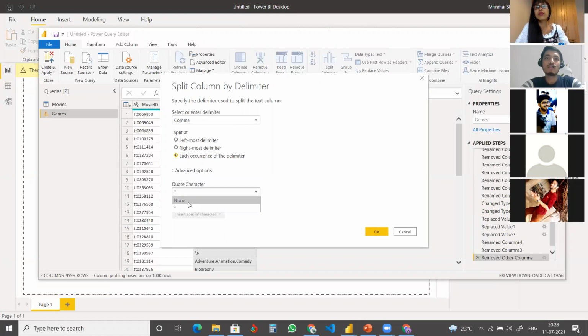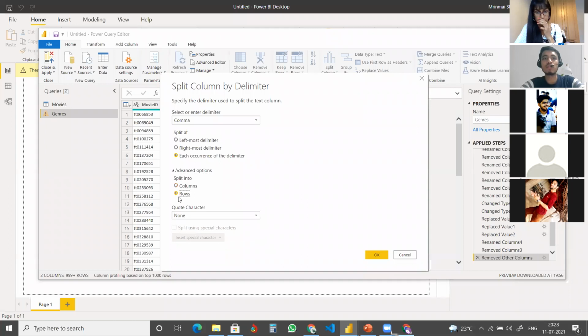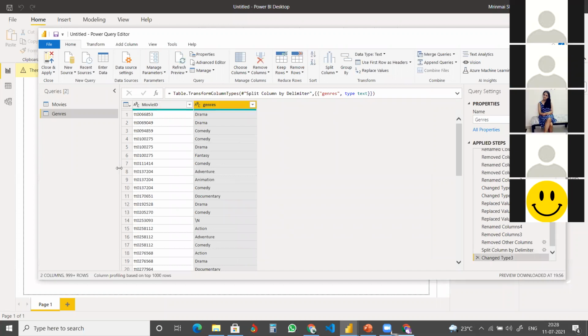And quote character, let's keep it as none, because the values are not inside quotes, they are simply values separated by commas. Okay, and then we have advanced options. There are two options: whether I want to split the values into multiple columns. So let's say we have a movie which has three genres, we will have three columns for that. We don't want that, we want three different rows for it. Split the values into rows. Just click on this, and then we can click on OK. So when you do this, your whole table got formatted into multiple values now.